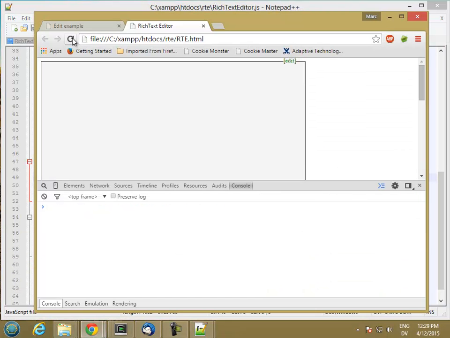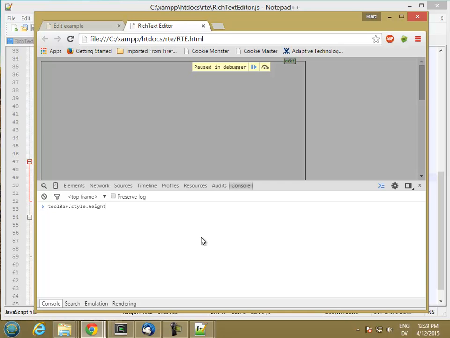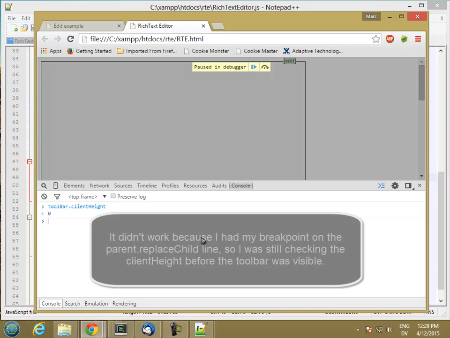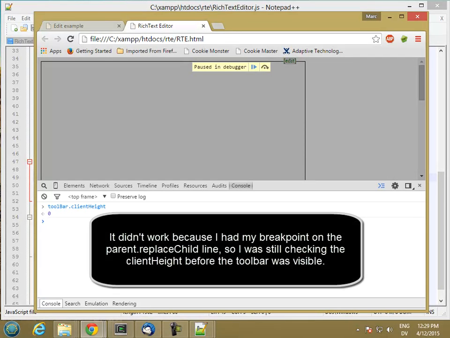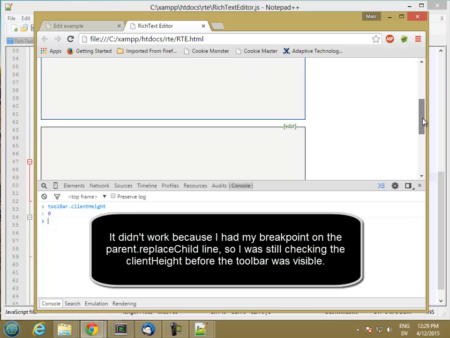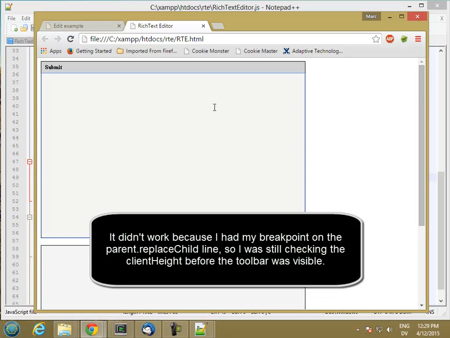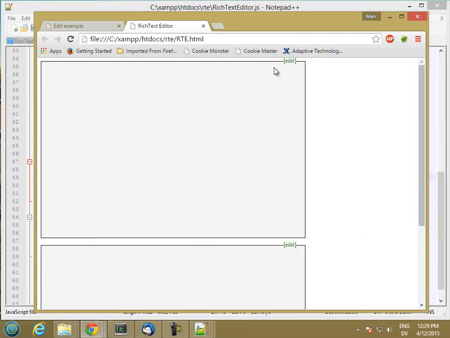So let's reload, edit, and then we'll see if it works. I'm still getting 0 for the client height here. So let's continue. Oh, no, but it worked. Okay. So it didn't work in the console window, but it's fine. So great. So our bottom's staying where it should be instead of overlapping the next one.